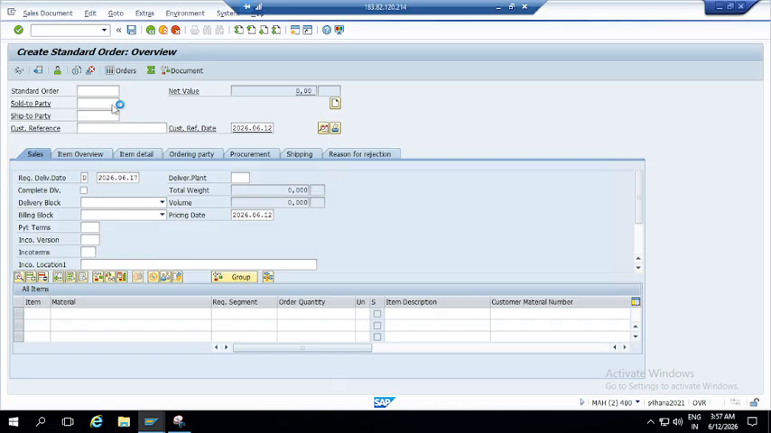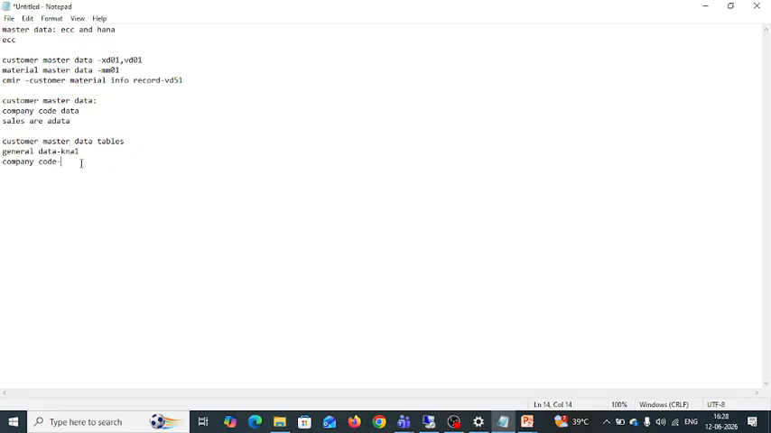At that time, what you will do is go again to that particular transaction XD0 and check whether it has been extended to that particular sales area or not. Before doing all this, you have to know how it is created, where it is created and where it is stored. Yes, before troubleshooting something, the creation point of view, everything has to be known. For company code, it's KNB1.